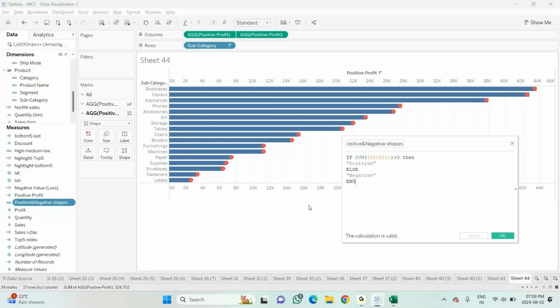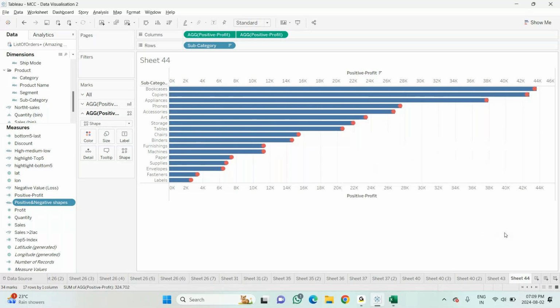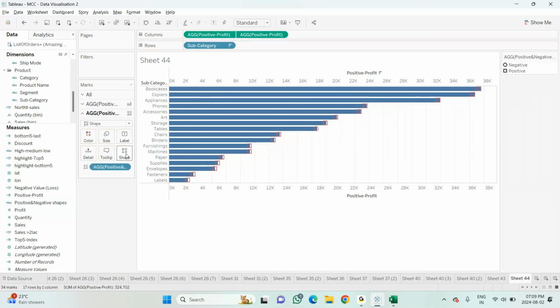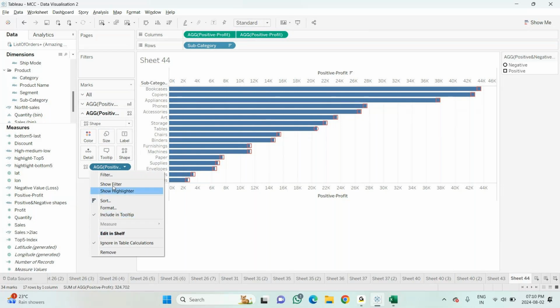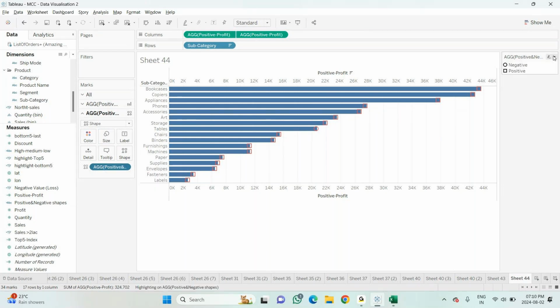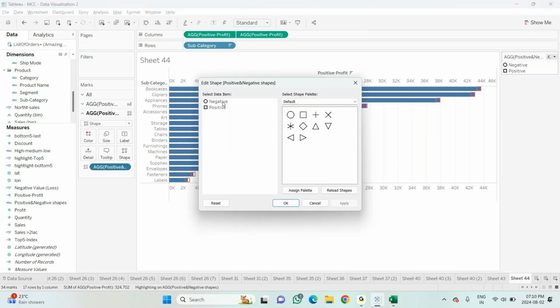So now what we will do, we will click on this OK. I've selected the second one, which is having the shapes. I'll take this positive and negative, drop it into shapes. Now it shows me boxes. So we'll go for this negative. We have an option here, negative, so we have to format this. We will go for edit shape. For negative, whichever shape you want to give, you can give it here. These are the shapes you will be having, and whichever you want, you can take.